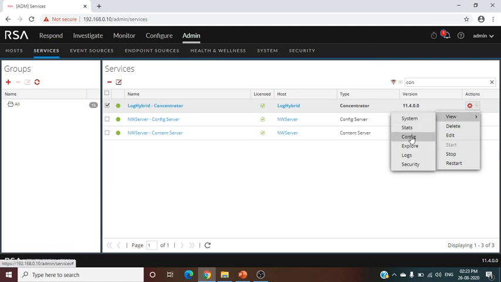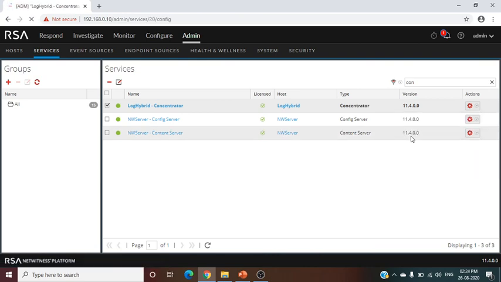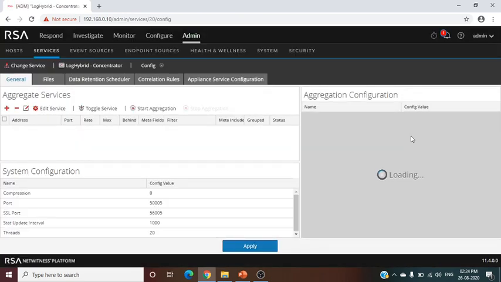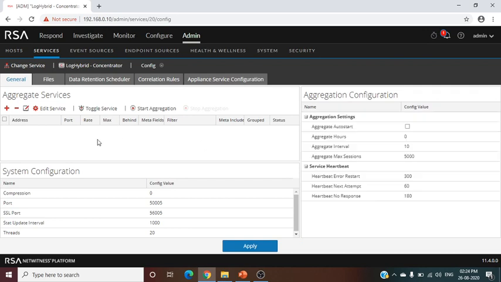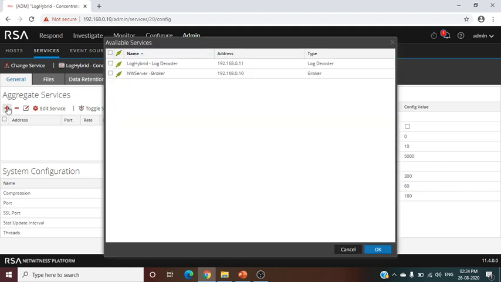Go to the config. Here we have to add one data source. That data source will be our decoder because our concentrator will be aggregating data from decoder. So first we will try to add decoder. Here they are showing two options. One is log decoder and broker. So since we are not using broker, we will first add log decoder. Click on OK.